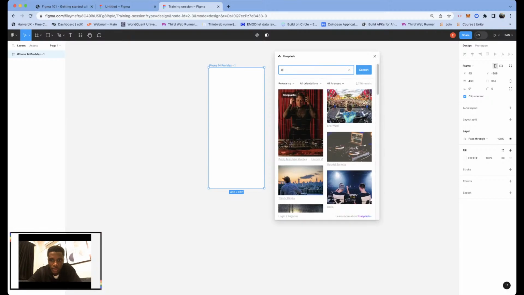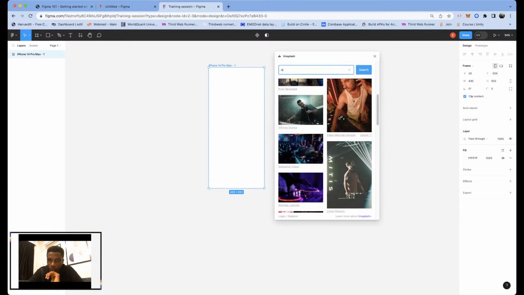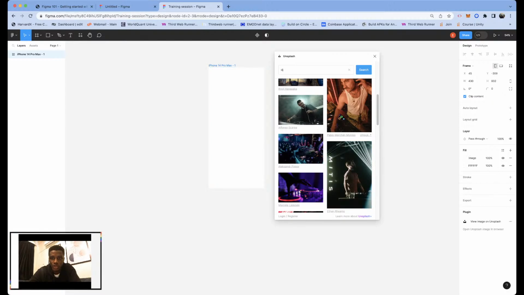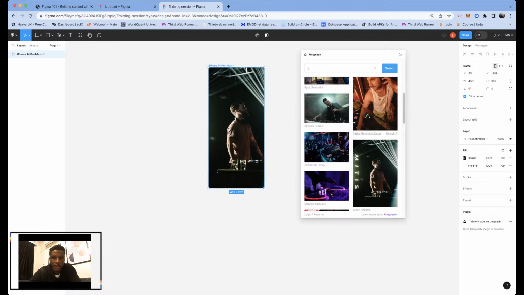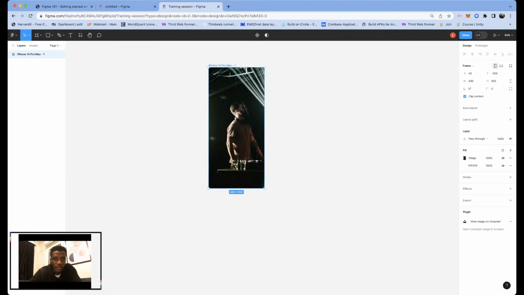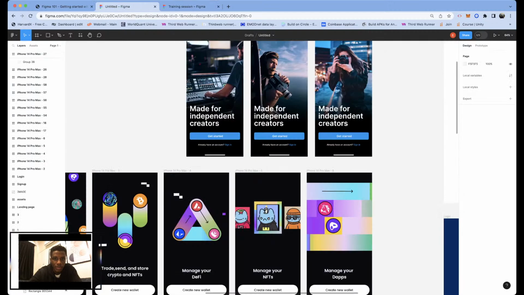Something similar to that. Okay, we could use this one. So you select the image you want to use after selecting the frame. So it would attach the image to the particular frame you are working with. So it should appear there in a bit. So yeah, we have our image there. So the next thing we want to do is add the text to it.